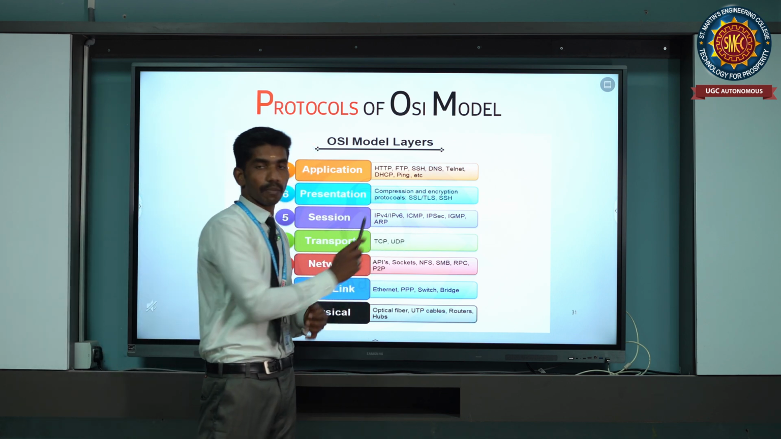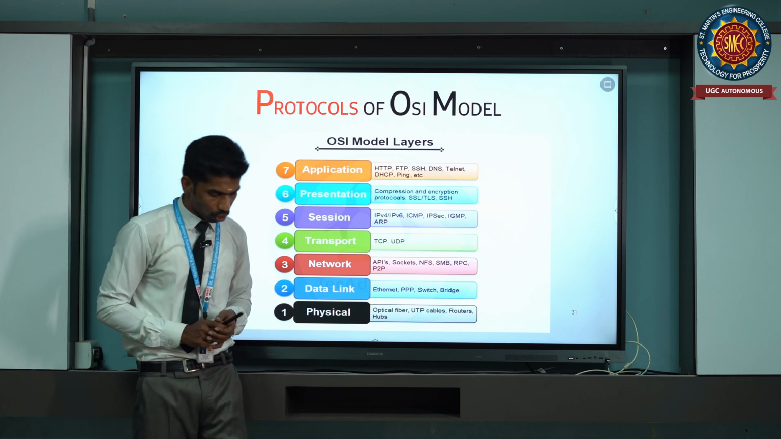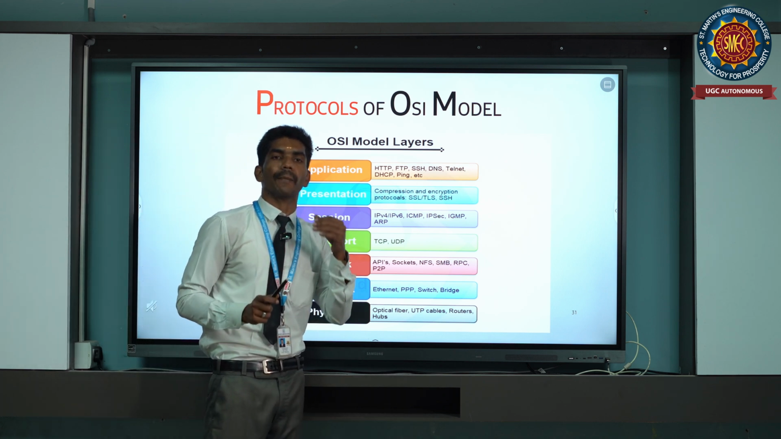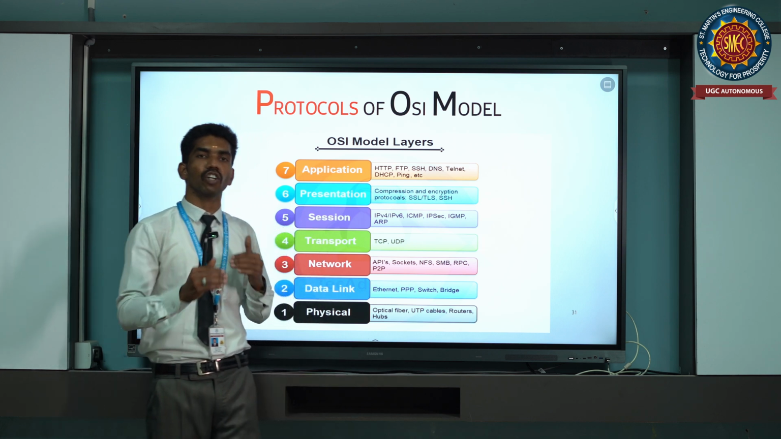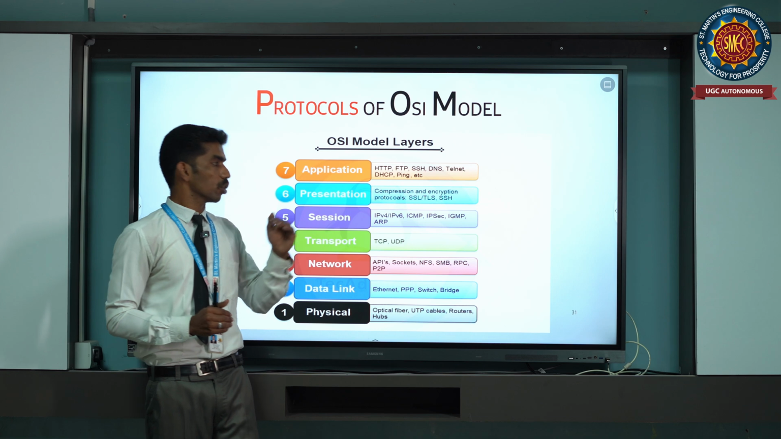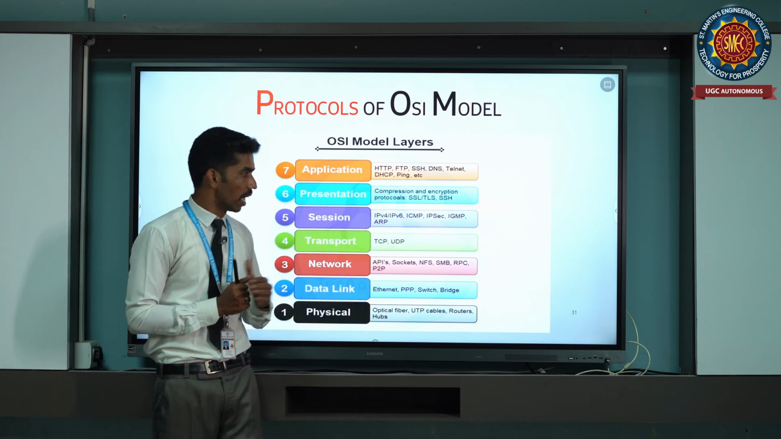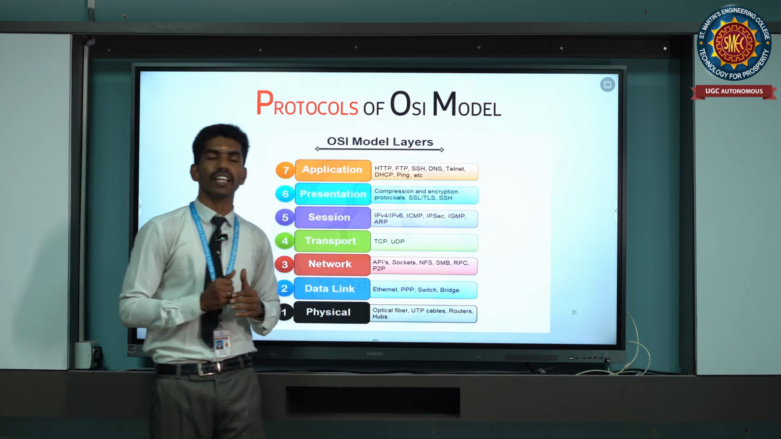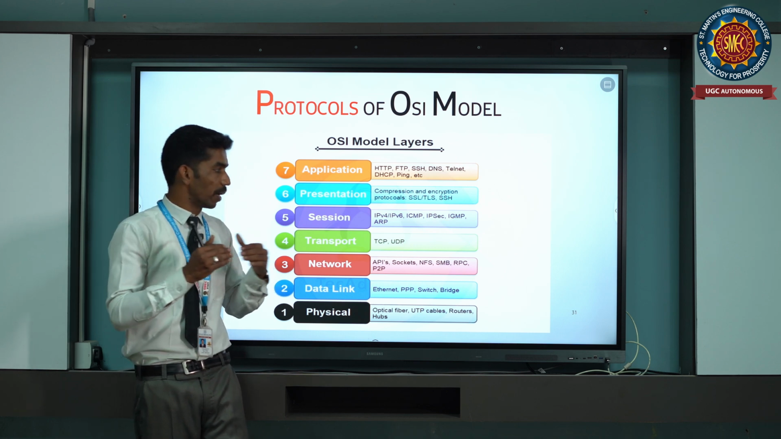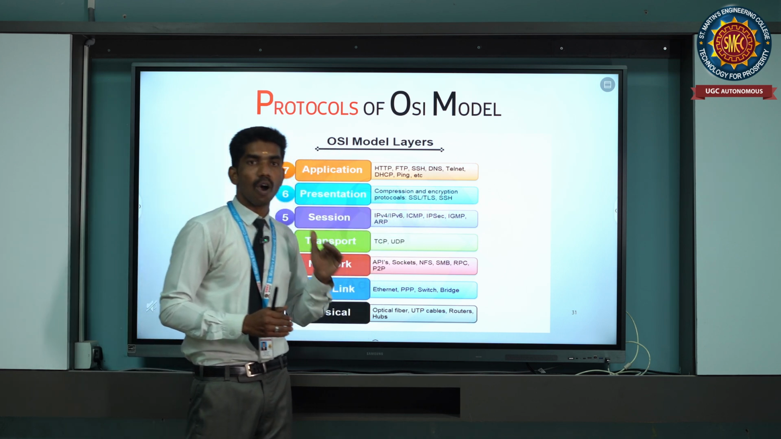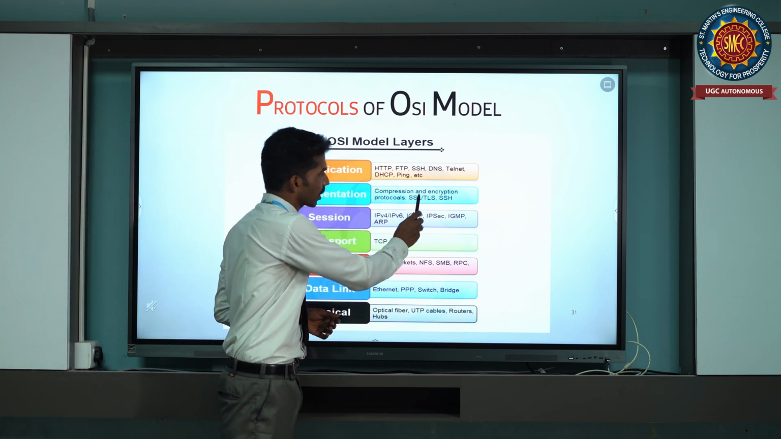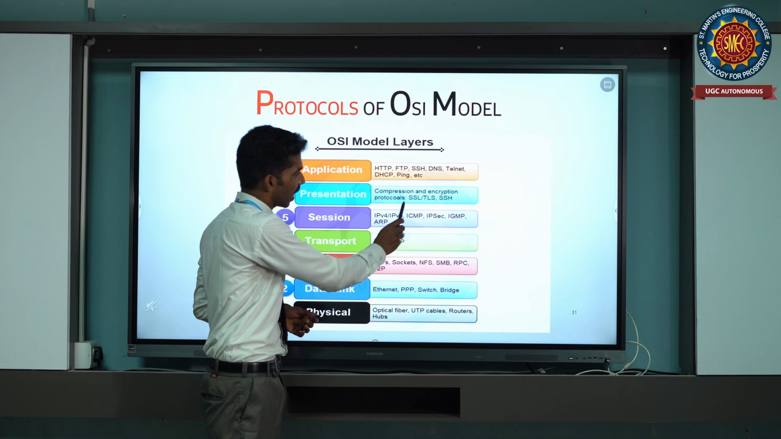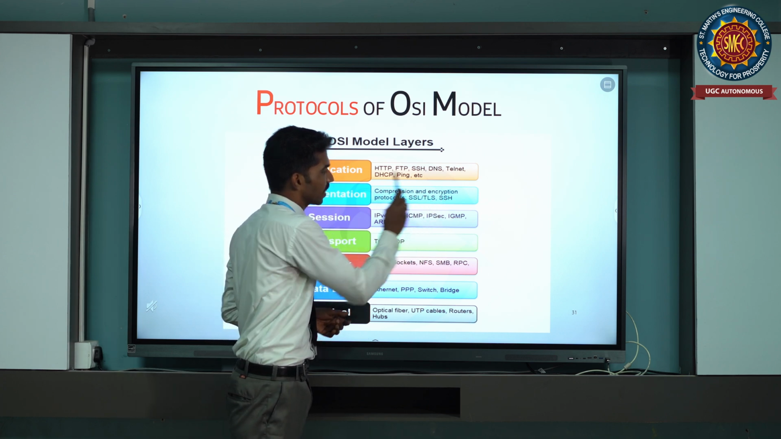ICMP is the Internet Control Message Protocol. For example, if you are sending a number of packets, at the same time it will control the particular messages through the Internet Control Message Protocol. Internet Group Management Protocol multicasts the data which will be sent from one source to another destination. Here we are using compression and encryption of the presentation layer: SSL, TLS and SSH.